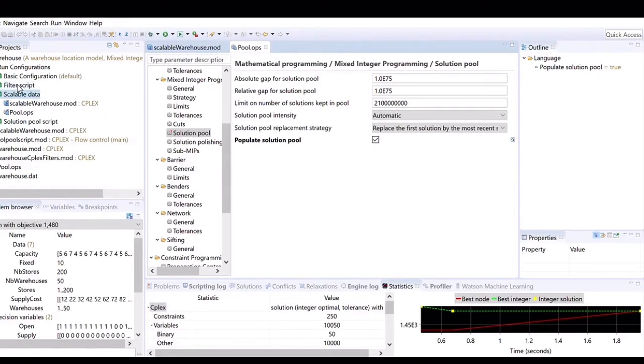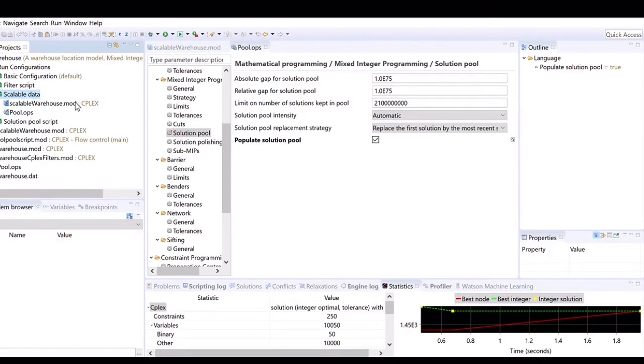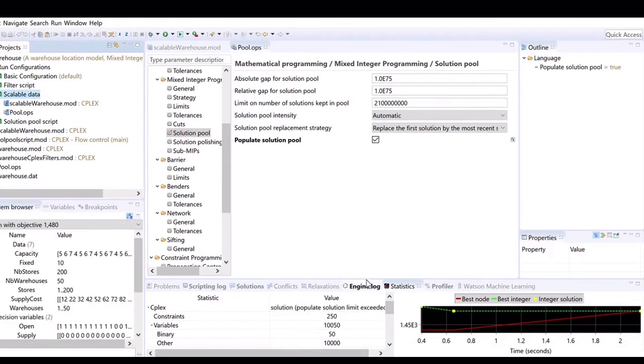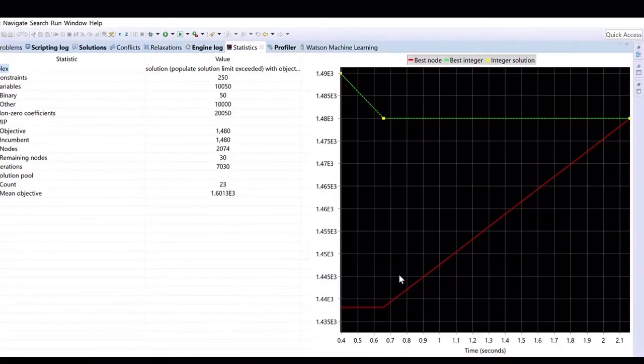And again, I want to run the scalable data configuration with the modified setting file. So again, I right-click on this and run. We should be waiting for a few seconds. Here we go, we got the solution. Let's take a look at the statistics tab. Here, as you can see, the count of the solution pool is now 23.